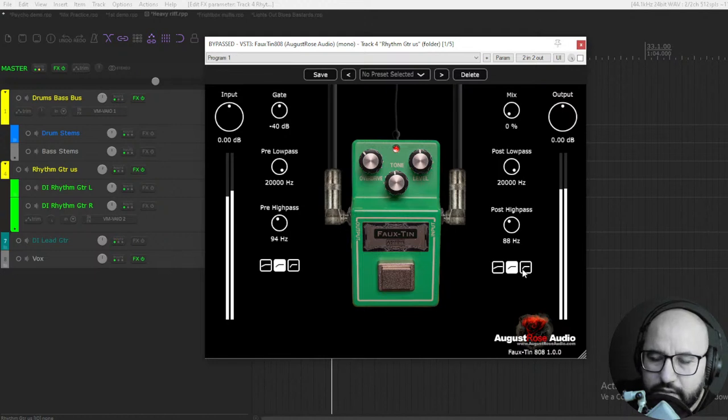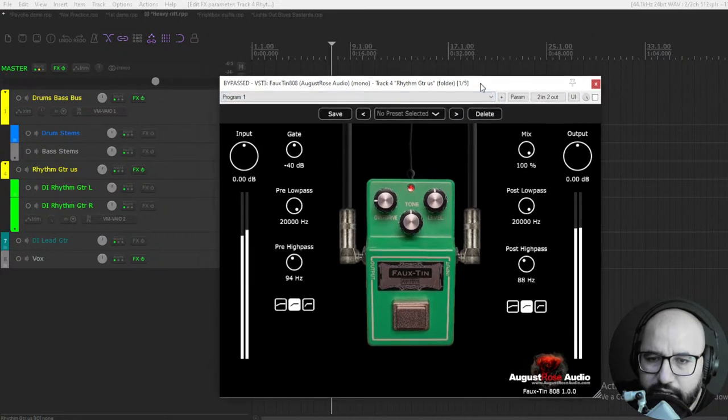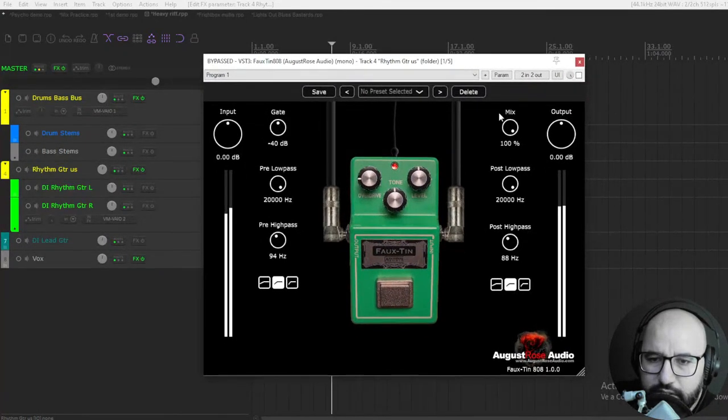And you have a blend control or mix from 0 to 100, an input and output, and some presets, right? By default, it's like that. So this is the sound of a rhythm guitar. Guitars without it.